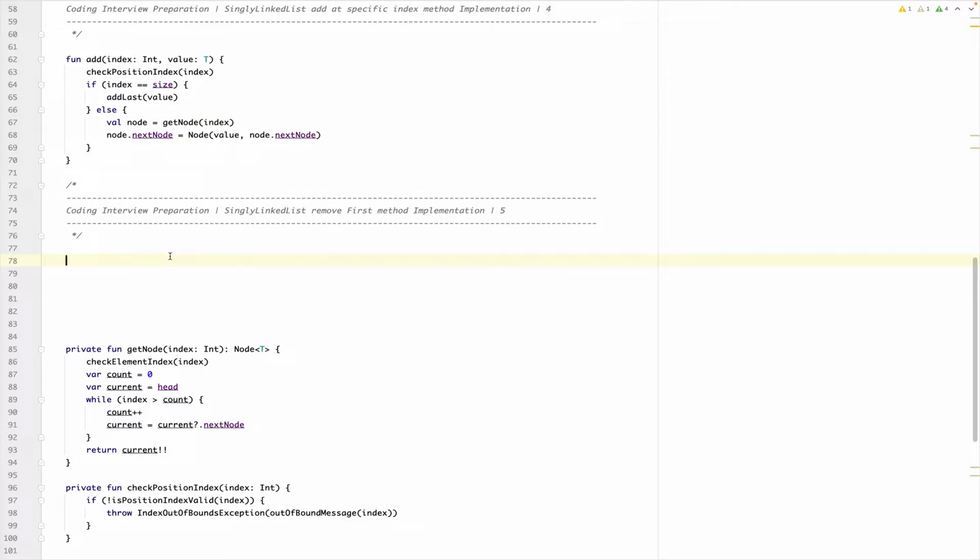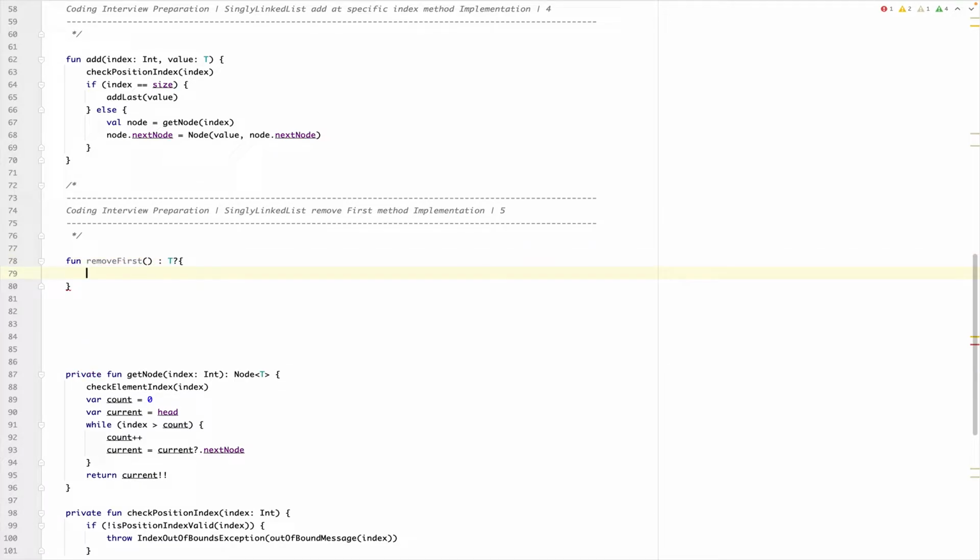So the function declaration will be fun removeFirst, returning T. There it depends how you want to implement. For now I'm implementing it so that if the list is empty and my client calls this method, I will return null. If I have a value, I will return the value and remove that node. And the third option is I can throw an exception. If I throw an exception, in that case I will return a confirmed value.